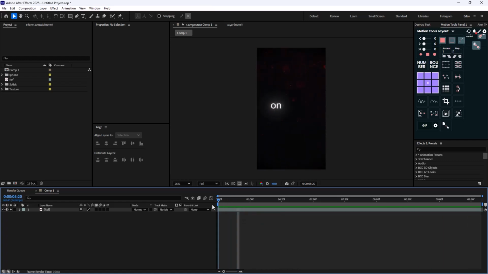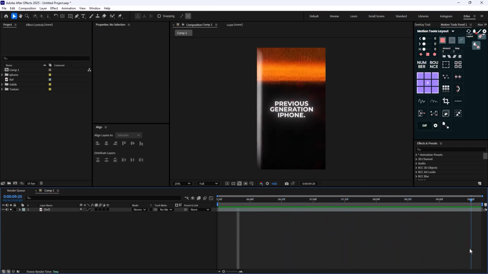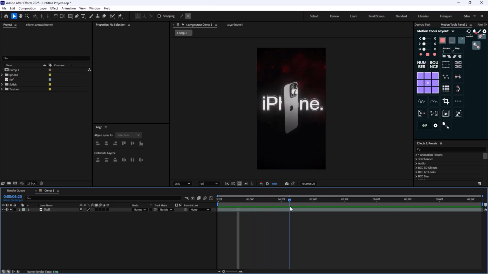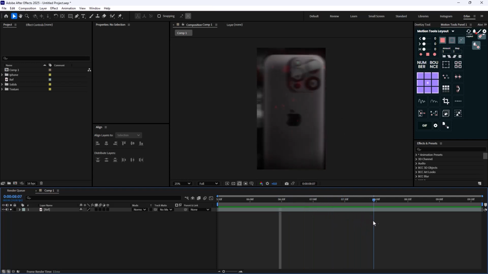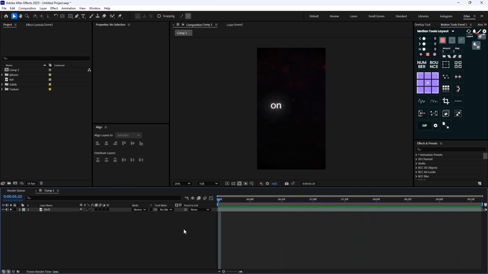So as you see, we will have a model of an iPhone which scales, and then it rotates to the right, and then it transitions to the left again. And we have some basic text animation along with some lens flare texture with the background. So as you see, the breakdown is really easy. Now we are going to recreate this animation.